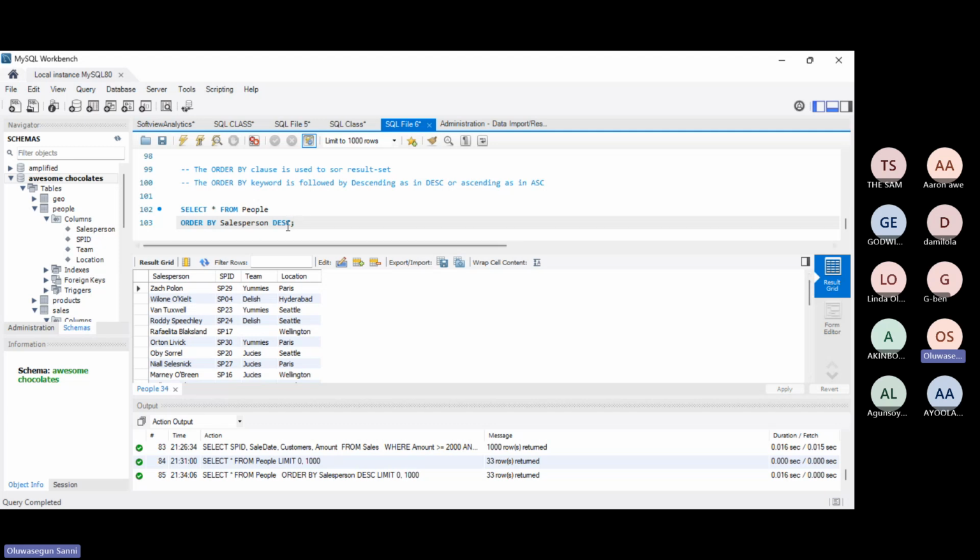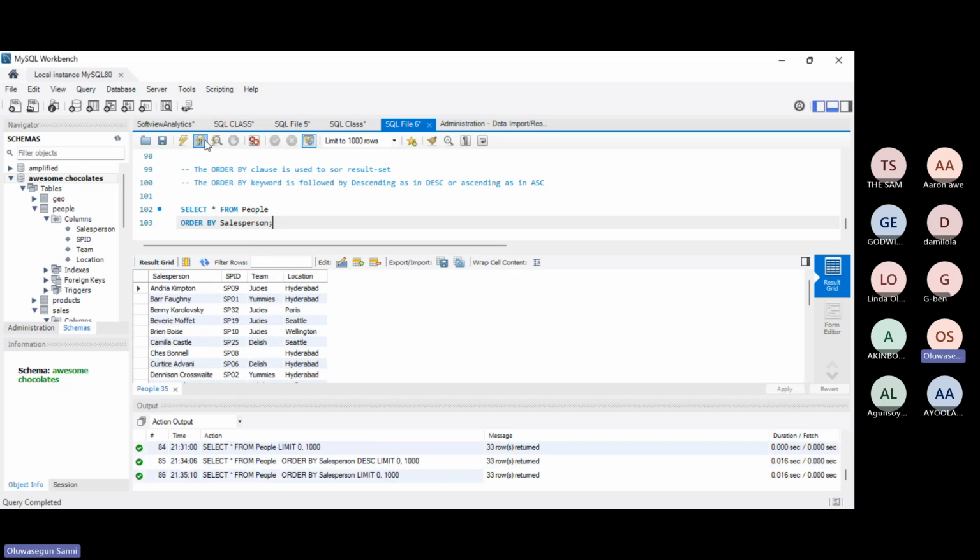Now, if I want to do it in ascending order, in SQL, if you didn't put anything, if you didn't specify whether it should be descending or ascending, you just do it that way. By default, SQL takes that to be ascending. So if I execute this now, I say select all from people, order by salesperson. I didn't say whether descending or ascending. So SQL will by default take that to be ascending. If I run it, you see that it will give me ascending.